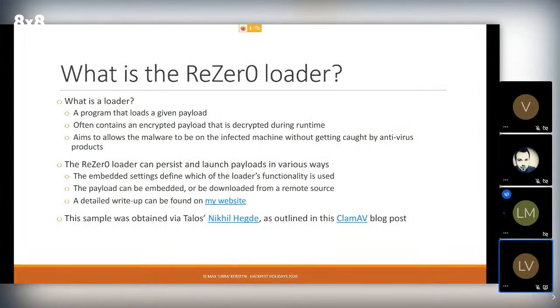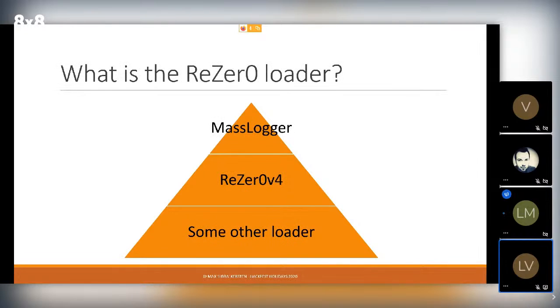So this sample was obtained via a malware analyst at Talos named Nikhil Hegde, and he provided an outline in a ClamAV blog post of a sample. And this was one of the stages. So his blog ends where this one starts, basically. So it's a continuation of sorts. So you can also check that out if you're interested. So this specific sample can be seen as a pyramid. The ClamAV blog post talks about another loader, which then loads the ReZero v4 loader, which in the end results in the Mass loader, be it in a somewhat obfuscated form.